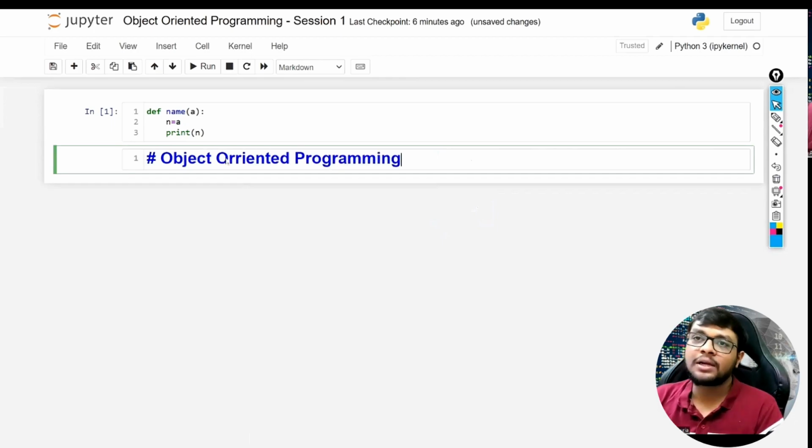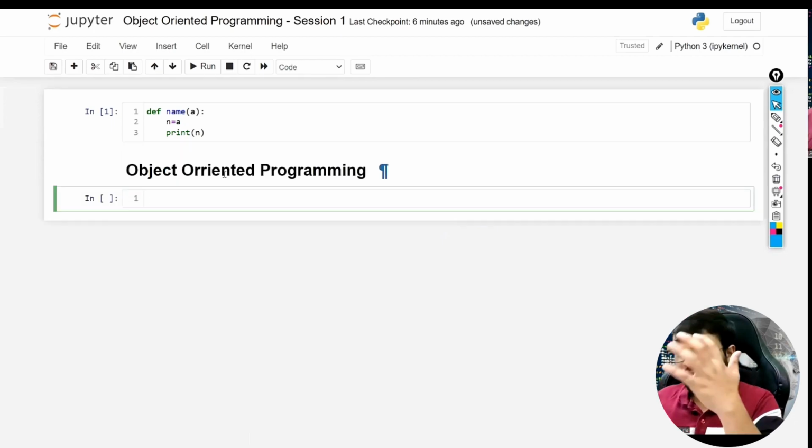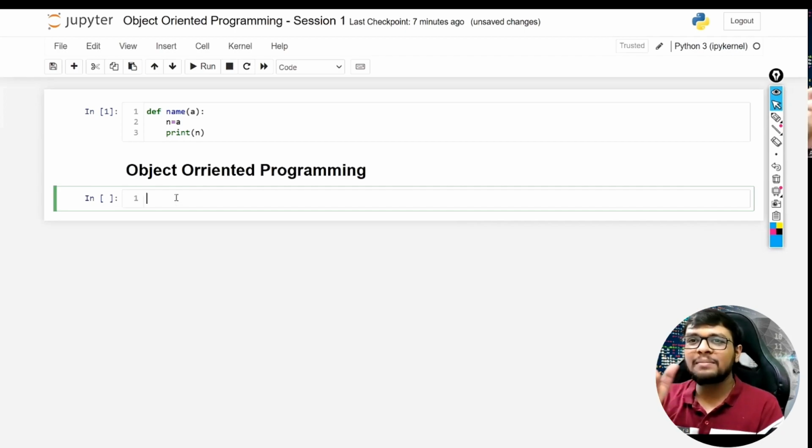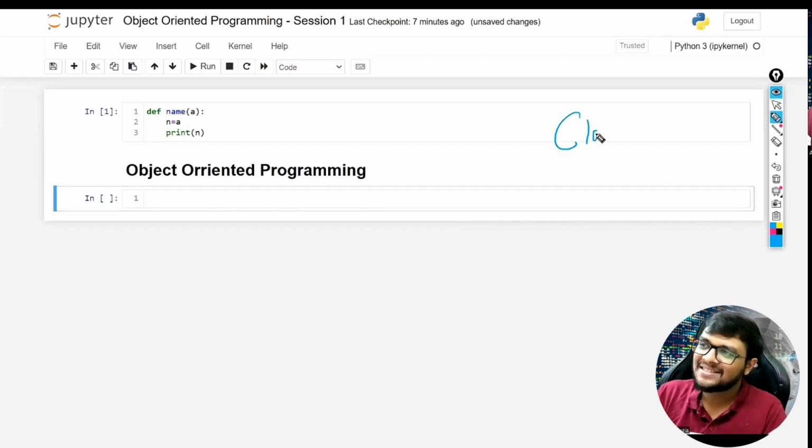So we have object-oriented programming. While typing fast, I may make spelling mistakes, we can correct them afterwards. More important here is understanding the topic. So coming back, what is an object? To understand object, you first need to understand class.